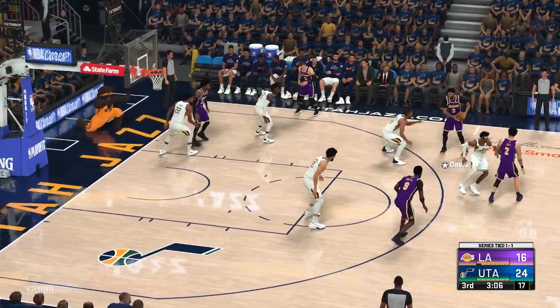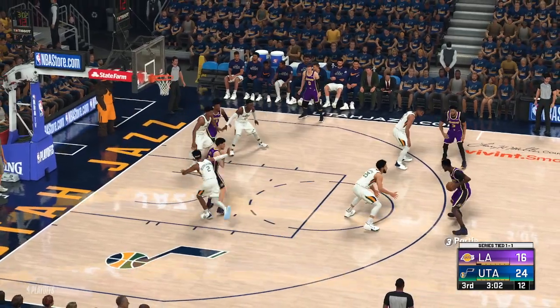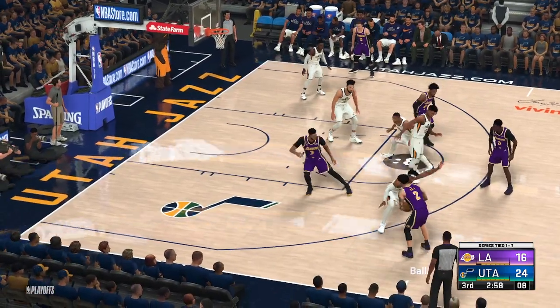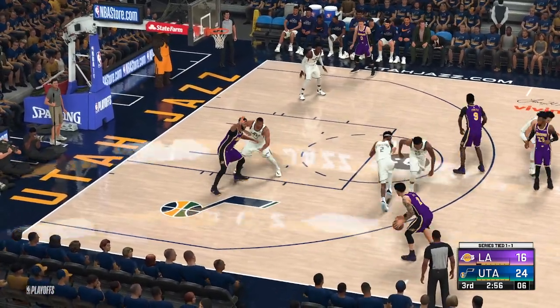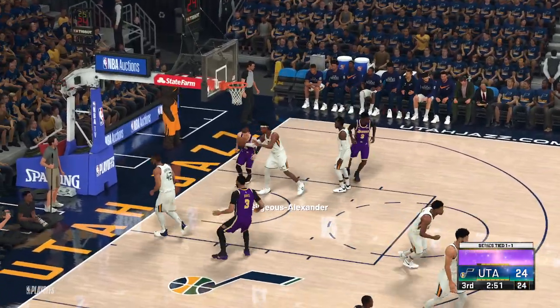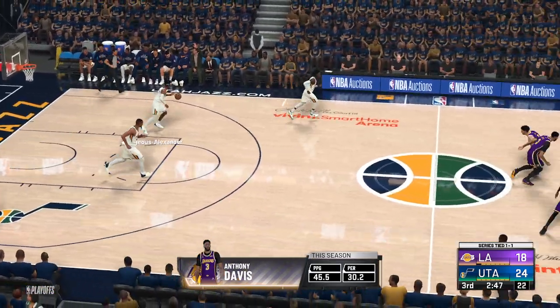Outside, Ball. Pass to Portis. Ball against Gilgeous-Alexander. 6 to shoot. Here's Davis. That falls. Nice feed that time from Ball. Ball's got 3 assists now in this one.